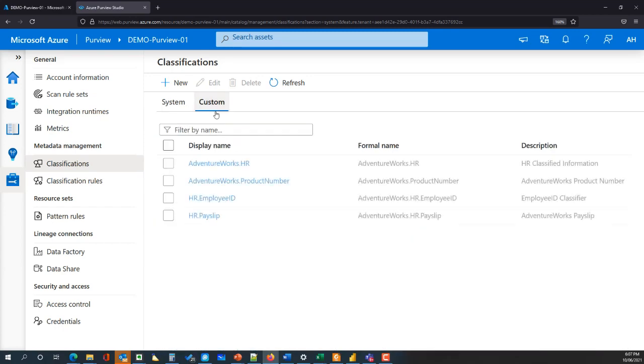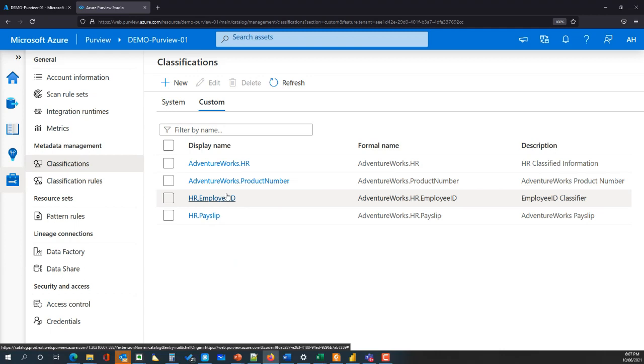The first thing is you create a classification. Use a hierarchical namespace. So the formal name might be, in this case, company name.department.entity. And have a think about how to best structure it for your organisation. If you go to more than 2 levels, such as HR to employee ID, the display name is just those last 2. So it'll do that for you.